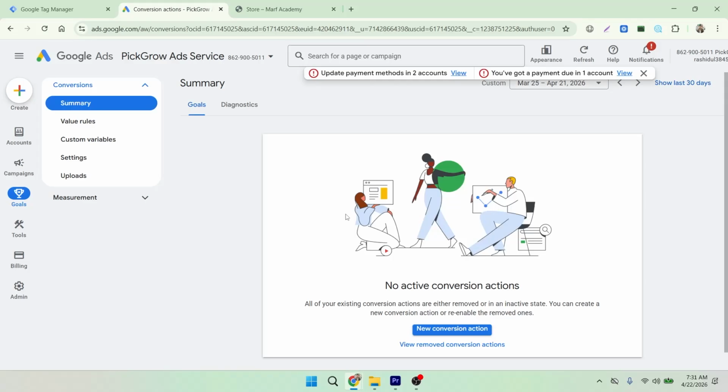In this tutorial, I will show you how to track Google purchase ad conversion tracking. So first, go to your Google dashboard. Then on the left side, you can see goals. So click on the goals. Then summary. So you will see this dashboard.